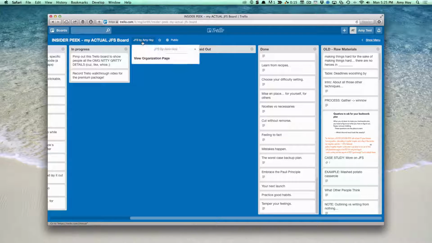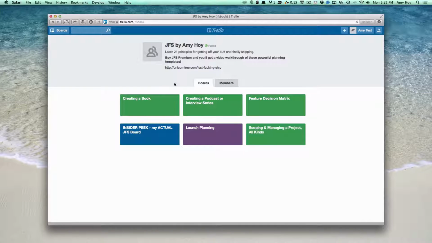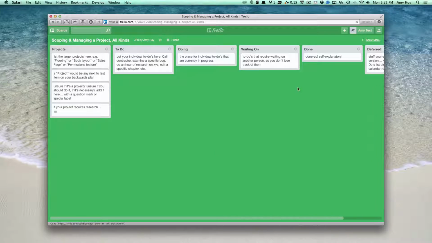So let's go back to the organization page and peek through the other workflows. Let's look at scoping and managing a project of all kinds. The basic steps in the process for essentially any project is to first define all of the sub-projects. For example, when I did my office renovation, I used this project column to say things like flooring and insurance, and, in Getting Things Done parlance, a whole project all unto itself.